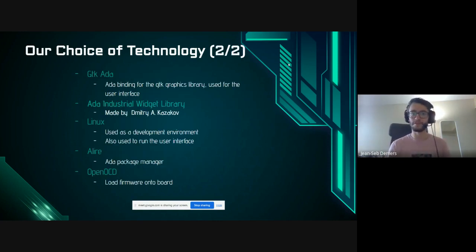For the user interface, among other packages and tools, we're using GtkAda and the Ada Industrial Widget Library made by Dmitry Kazakov. We're using Linux, specifically Ubuntu or Mint, as a development environment, and also to run the user interface. We're using Alire, which is a great tool to help manage the dependencies for our project. And finally, we're using OpenOCD to load firmware onto the board.